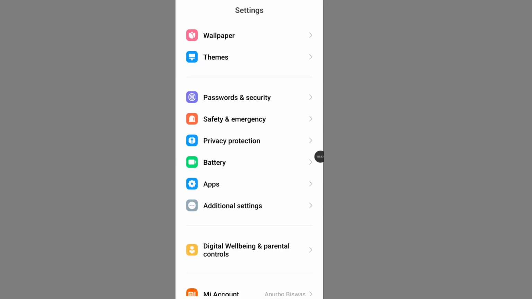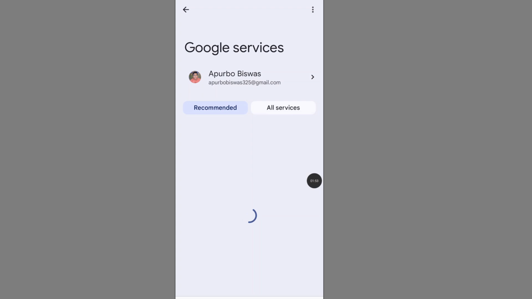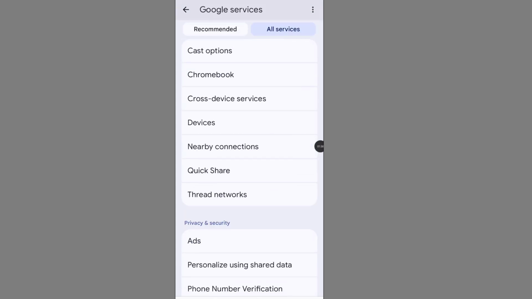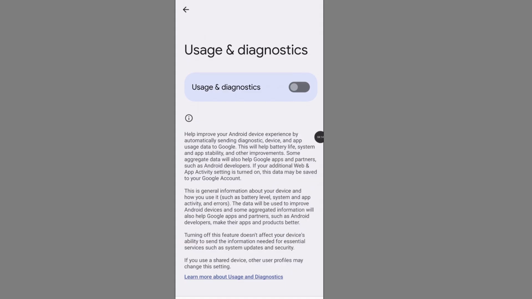Now go back and go to Google. Tap on All services. Scroll down and find Usage and diagnostics. Tap on here. Now turn on the Usage and diagnostics feature, because this setting can help improve your battery life, system and app stability, and other improvements. So you should always enable the Usage and diagnostics feature.